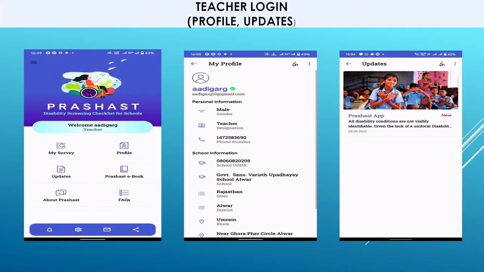Okay, so now let's assume that a teacher, Adi Garg, has logged in. The screen at the extreme left shows the logged-in teacher, and this teacher is able to reach this screen because his or her principal has verified this teacher. Now you can see six action points just below: my survey, profile, updates, PRASHAST ebook, about PRASHAST, and FAQs. You can access the PRASHAST ebook from this page as well as from the very first page of the PRASHAST app.